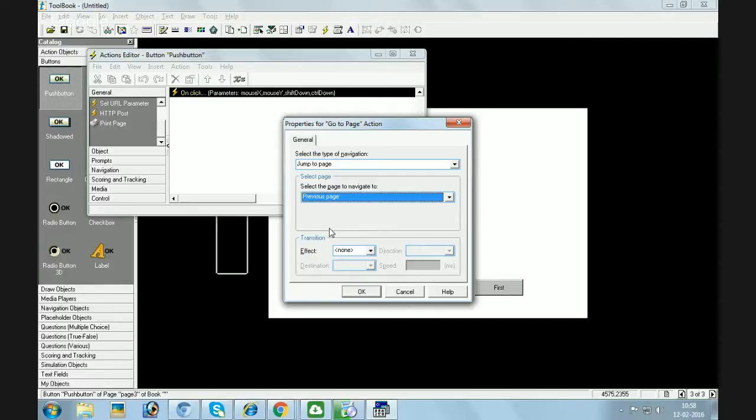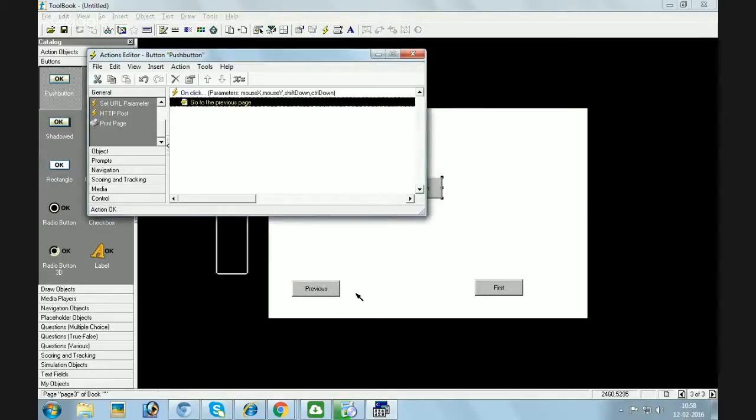You don't have to write any program. Automatically it will write the program for you. You just click it and it will write a program for you. So I have written previous page and I have said OK. Then automatically it is writing on click, go to the previous page. It has been written for you. You don't know how to write the programming, you just click on it and it has been written for you.